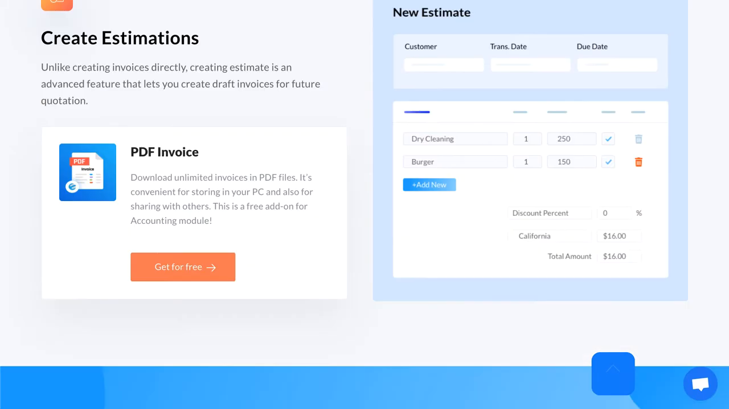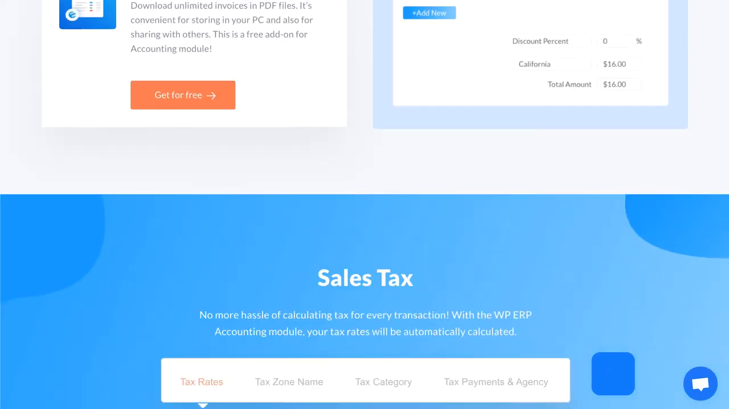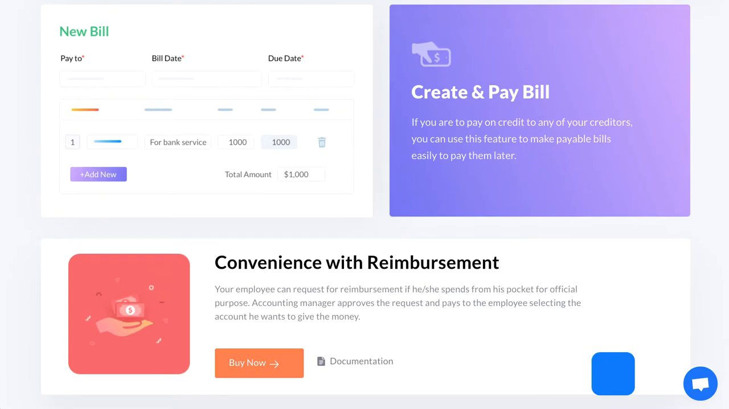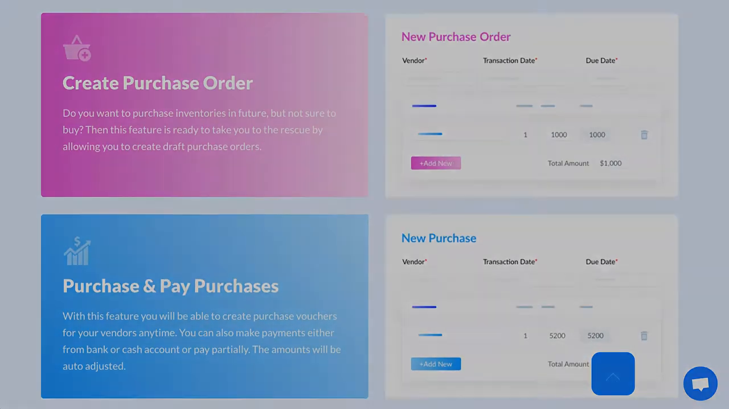Today I am going to show you how easily you can add customers, vendors and employees in your WPERP accounting modules. Let's see the process.